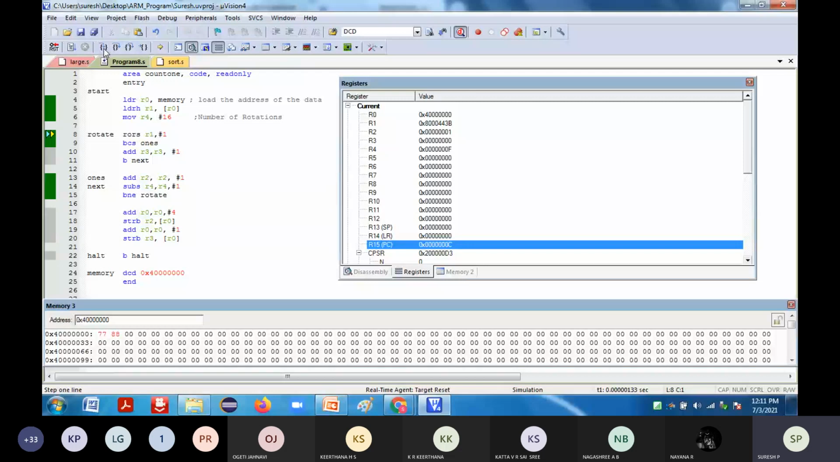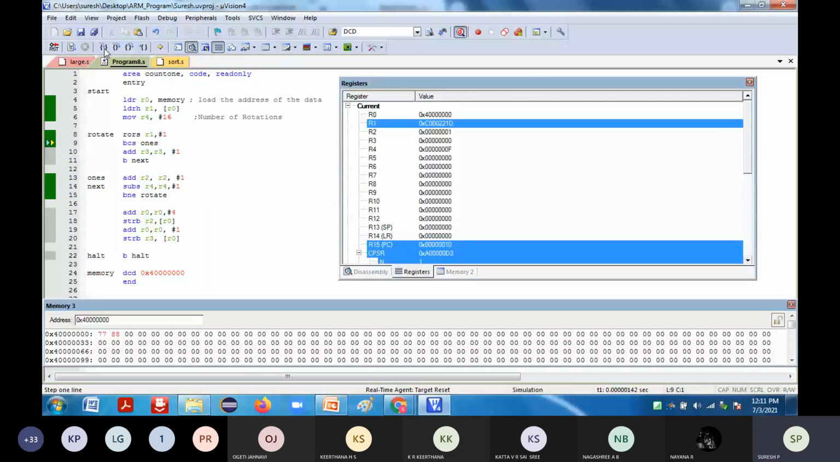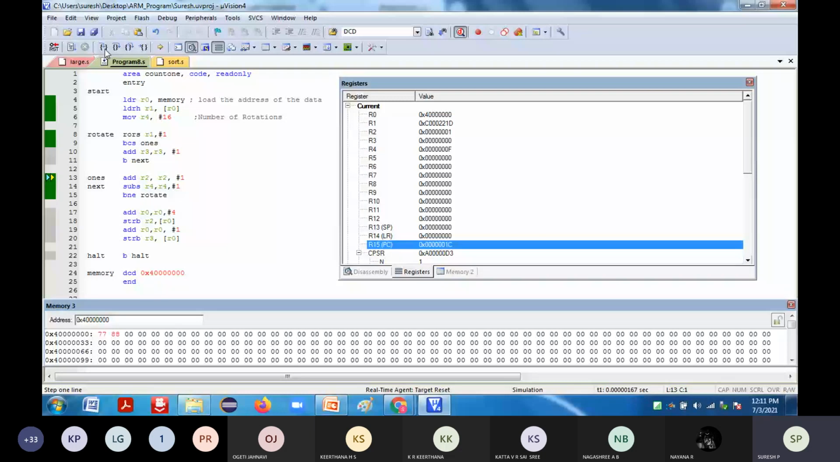So it will check for the carry flag. If the carry flag is set, it will increment R2. Now you can see it here: R2 is 2 because the content being rotated is 1 only. The data we have taken is 8877. Okay, 8877 is the data we have taken.